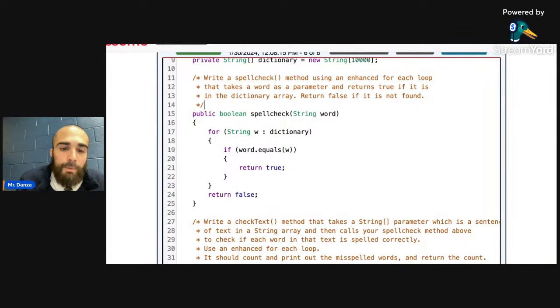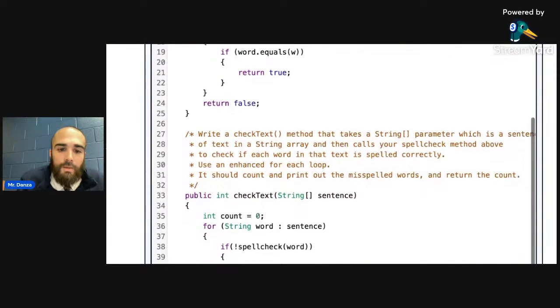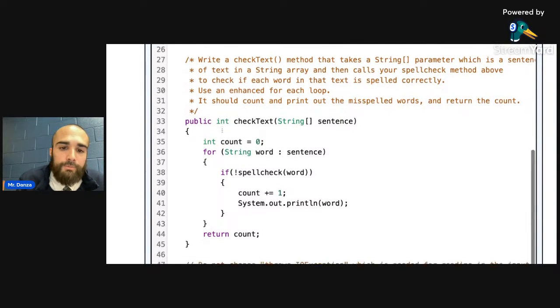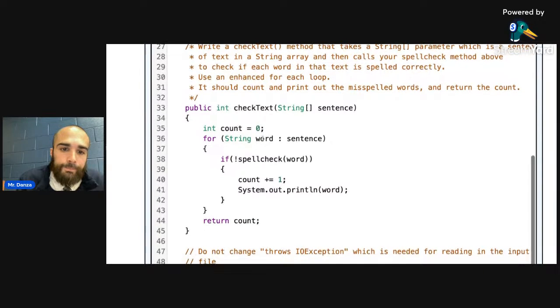If it's not in the dictionary or spelled wrong, it will say, hey, this is spelled wrong. And we eventually use that down here in a method that we wrote called checkText, where we pass it in an array called sentence. What checkText will do is return the number of times we had a typo and spelled something wrong. So I created a variable called count, assigned it to 0. And then for every word in this sentence that we passed in, we're going to spell check it using the method we just wrote up there.